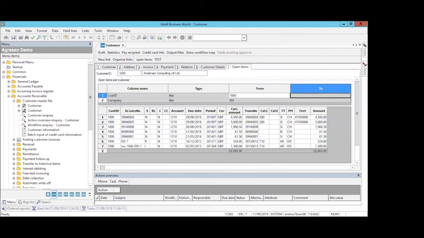Okay. So that's a couple of examples of creating FlexiFields. I hope that's helped everybody.